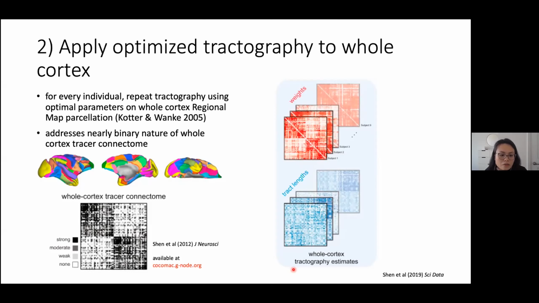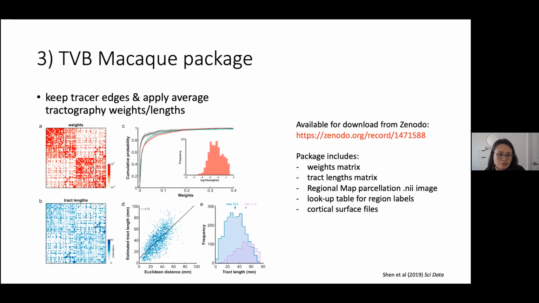Okay, and so all we do in the next step is keep the tracer edges, so keep all the connections that exist in the tracer data, and just apply the average tractography weights and lengths to create what essentially is the connectome that Jennifer used in that simulation. And so there's a weights matrix in this package for TVB Macaque and a track lengths matrix.